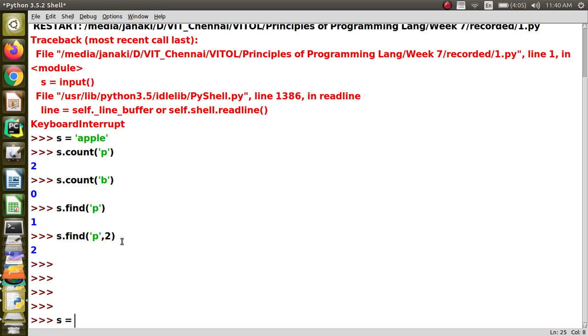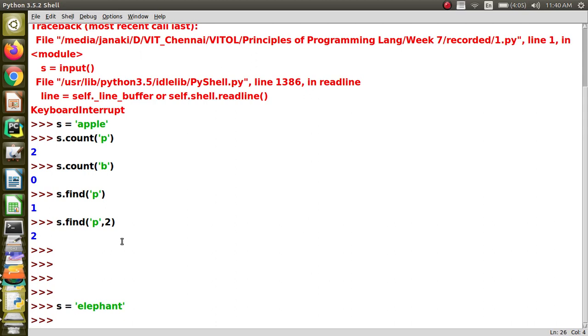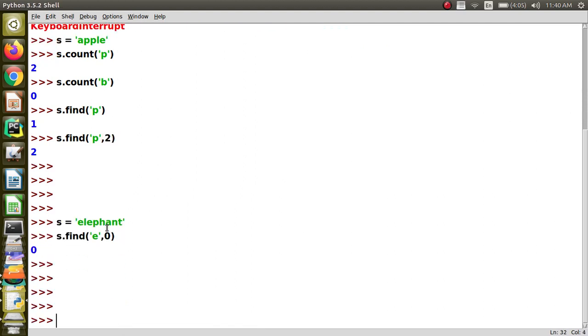Right? Let us see one more example, that is for elephant, right? So now I have made s as elephant, then I am going to say s.find('e'), and I can also give 0, it doesn't stop me from doing that. When I want to start from index 0, I can also give e comma 0, then 0, right? Now I am going to find the second occurrence. So for the second occurrence of e, from where should I search? From the first occurrence plus 1. First occurrence is at 0. So 0 plus 1, 1, fine.